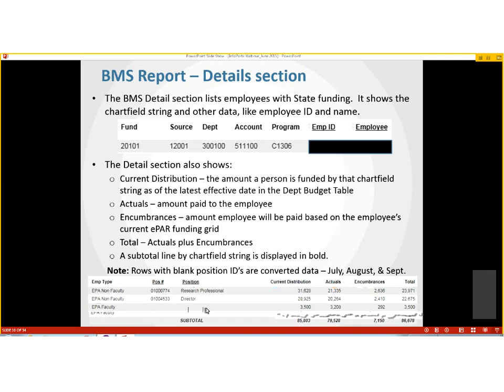Okay. One note you might have noticed here, there's a blank row. The blank rows are position IDs from converted data. So this is showing your actuals from July, August, and September. Those are going to come in with the position number and position description blank. But the actuals and other financial information will be there.